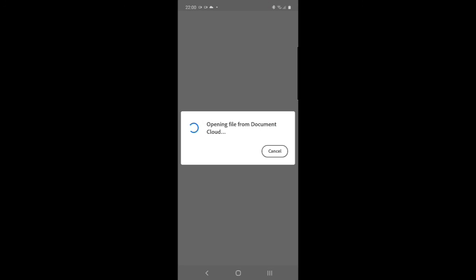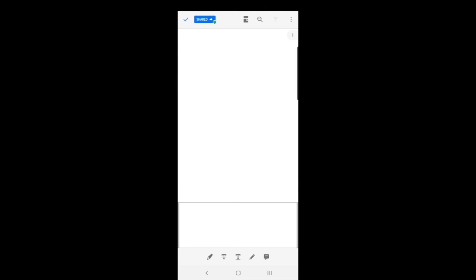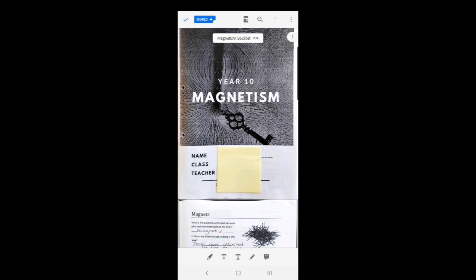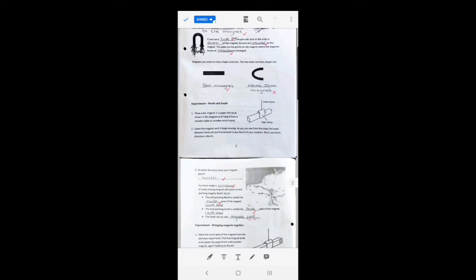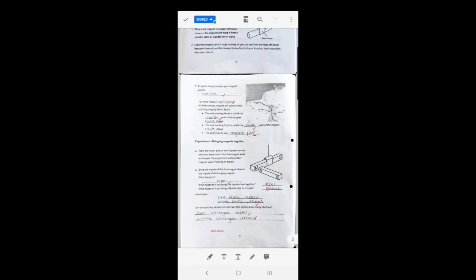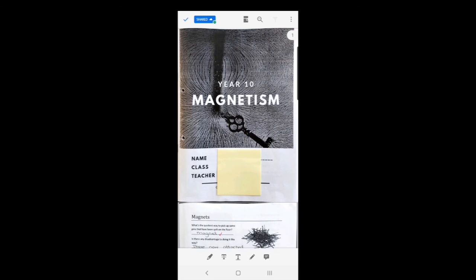What it does next is it opens the file. It's stored in Adobe Document Cloud, and this is the one which we edited using the Drive Stream account. So again, it just shows various different ways in which you can annotate the work, whether it be on a touchscreen device or on a PC.